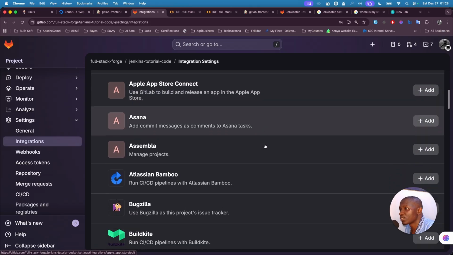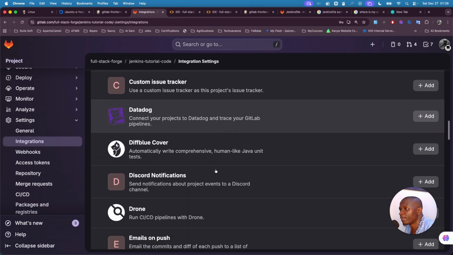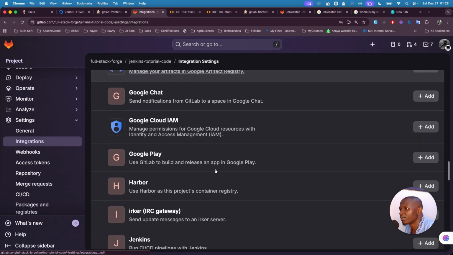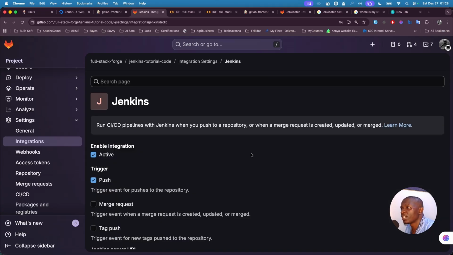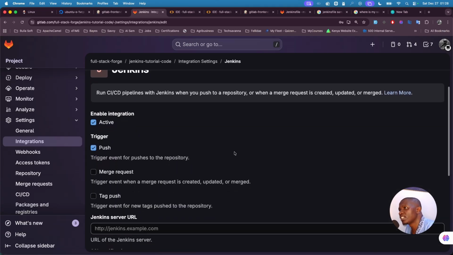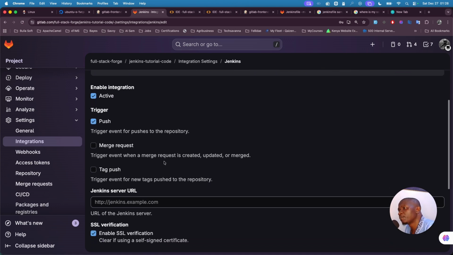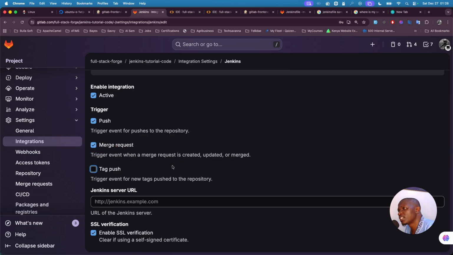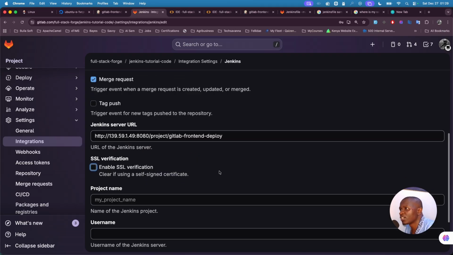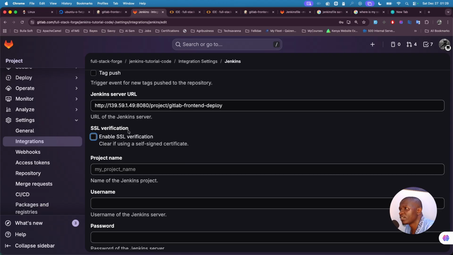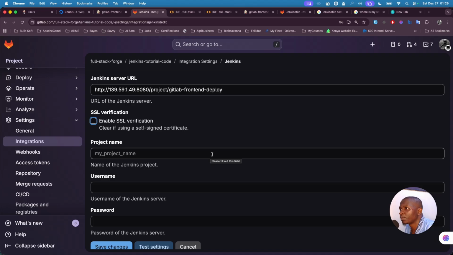So you just tap on integration, and then you come to Jenkins. GitLab already supports these integrations. So inside Jenkins, you just say enable integration. You put it to active, and then trigger on push. You can also push that trigger on merge request, tag push, and so on. The Jenkins server URL is still the same. You'll just paste in the URL that you have, the same item, and then you don't enable the SSL verification, and then you'll have your project name.